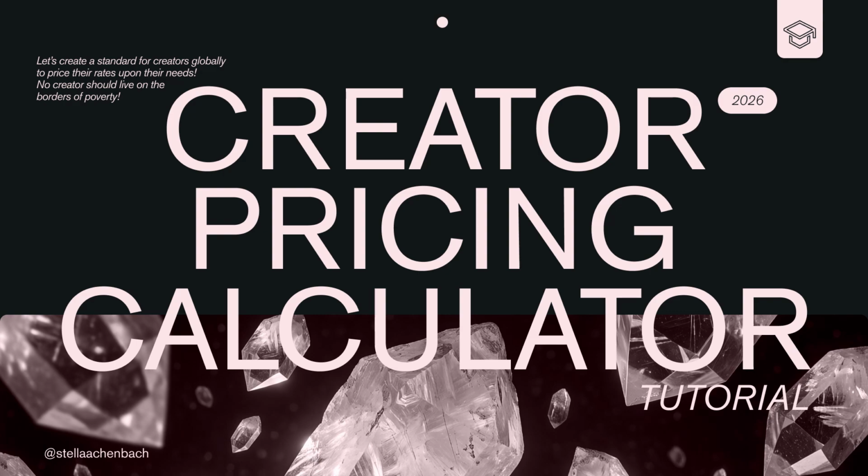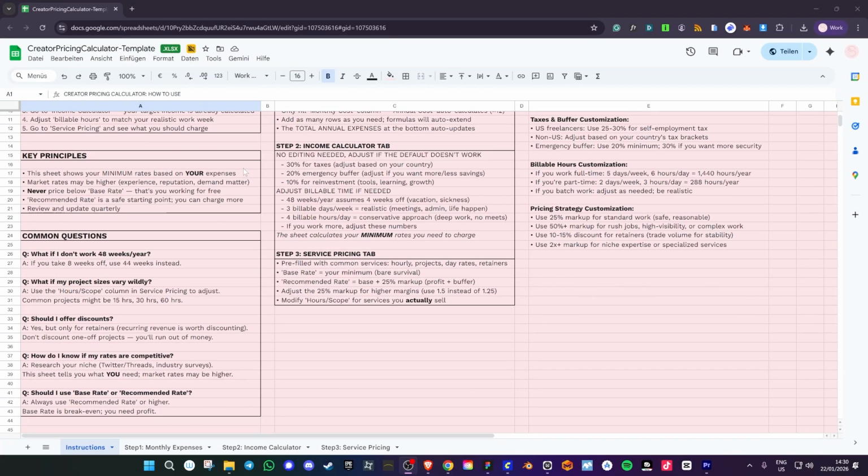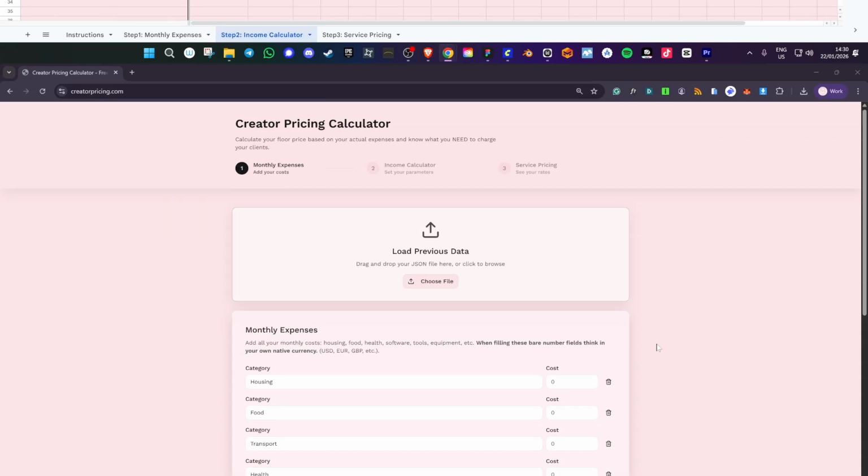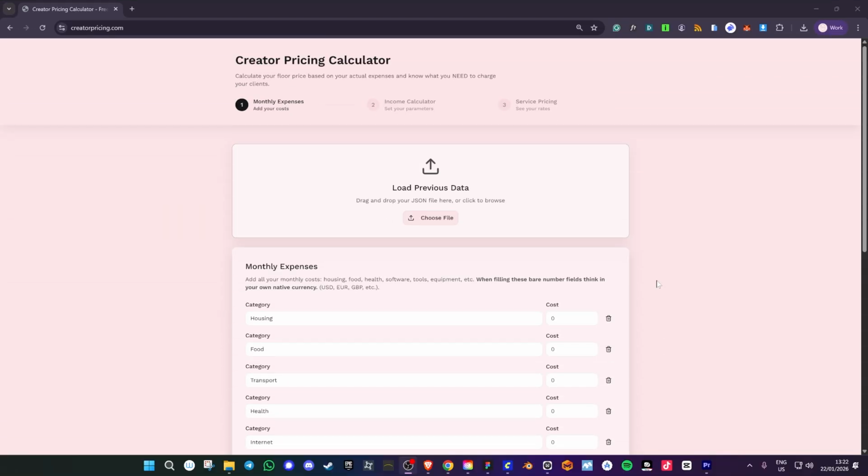I figured it's time that creators have somewhat of a coordinated pricing strategy. And so I started by building a spreadsheet in Google Sheets. But then I realized, why not actually turn this into a mini app that is very accessible? It doesn't require you to understand how calculations work in spreadsheets and just makes this a very straightforward process.